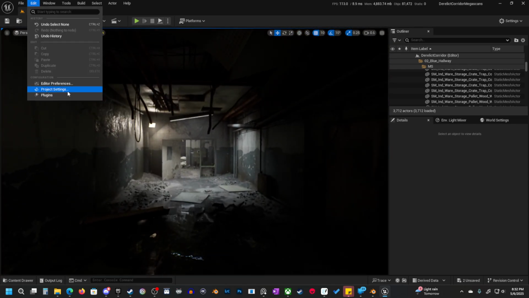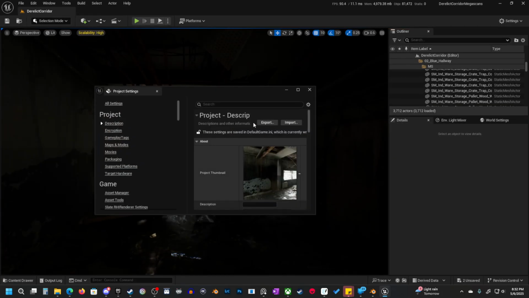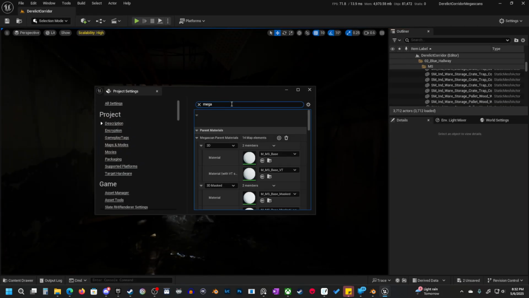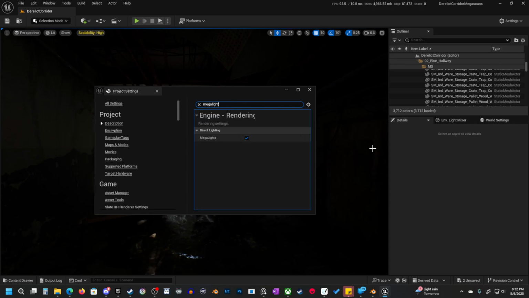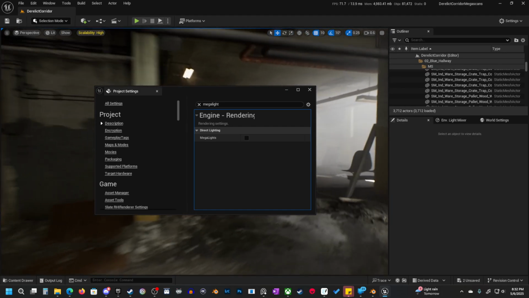One thing that we can look at, if we just disable megalights, is how big of an impact that has. There's not really that many lights in this environment, so we're getting a little over 90 FPS there. I guess actually in this scene, not really much difference there.